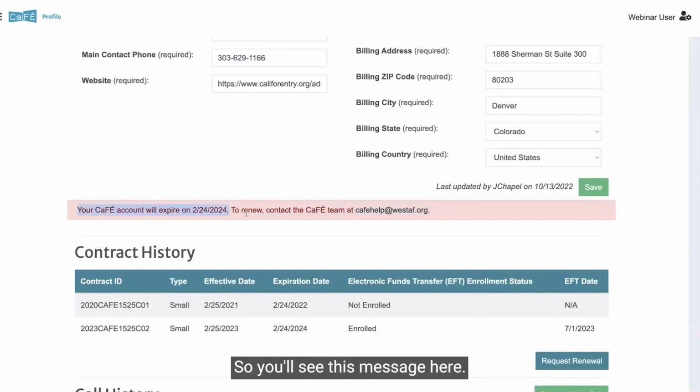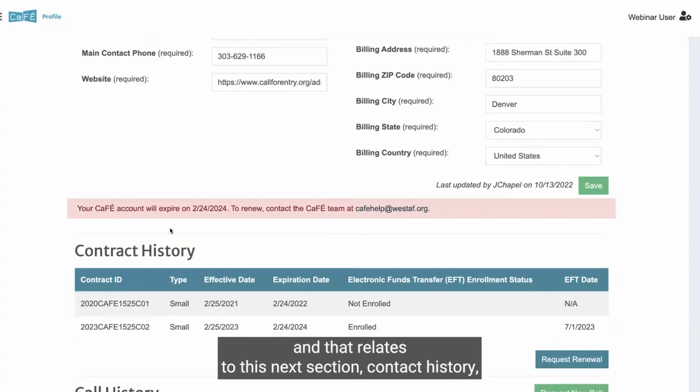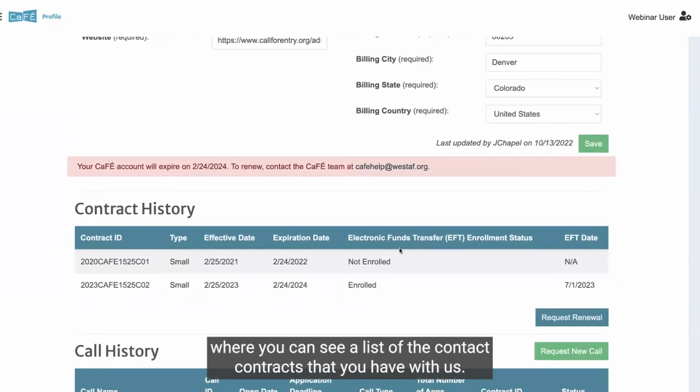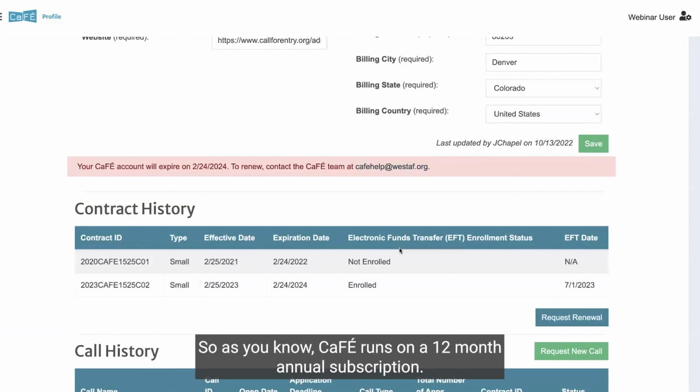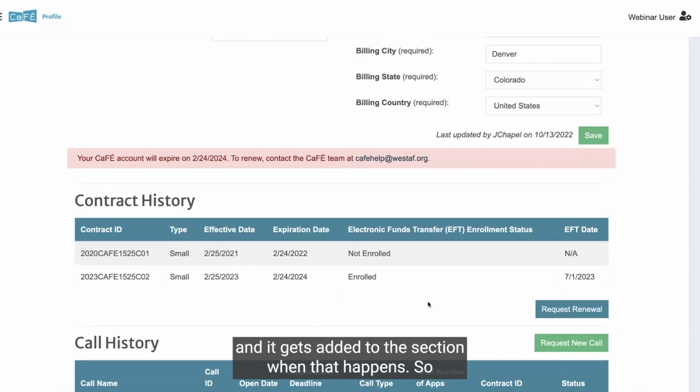You might see that you have an upcoming renewal. So you'll see this message here. I can't remember if it's 30 or 60 days, but you'll see that if your account is about to expire. And that relates to this next section, contract history, where you can see a list of the contracts that you have with us. So as you know, CaFÉ runs on a 12-month annual subscription, and each time you renew, you sign a new contract, and it gets added to this section when that happens.